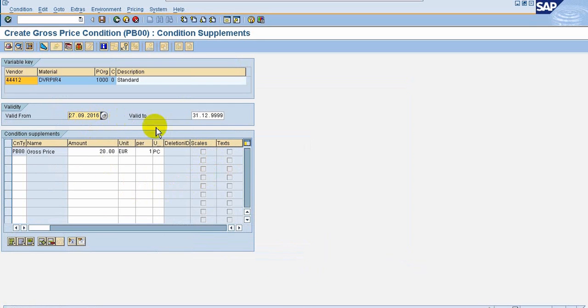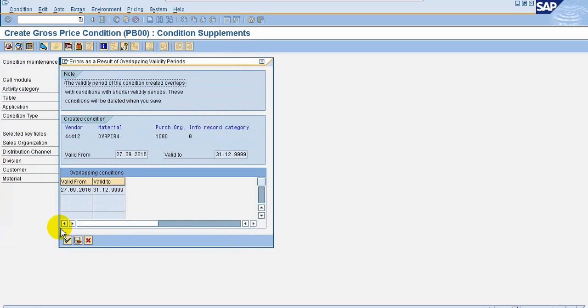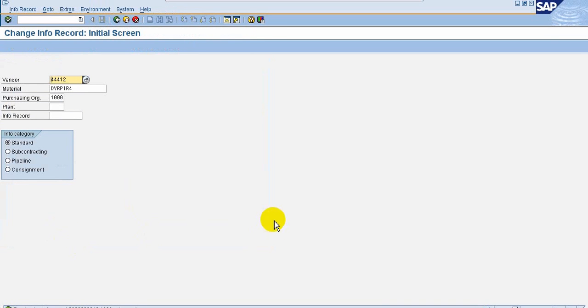It asks for the date and validity, and you can change it. Suppose we want to keep it for future values, we can, or if we want a different value on a particular day, we can do that too. Let's say we are changing from today onwards, so it will immediately affect the new price. Now I will give it as 30 instead of 20. Now save. So from today onwards it is going to take effect.